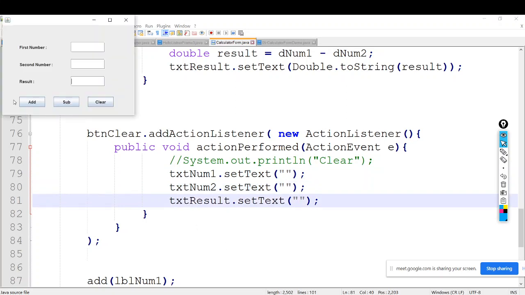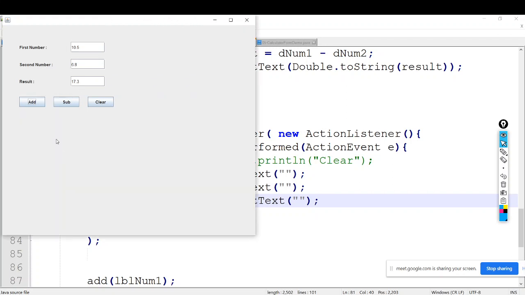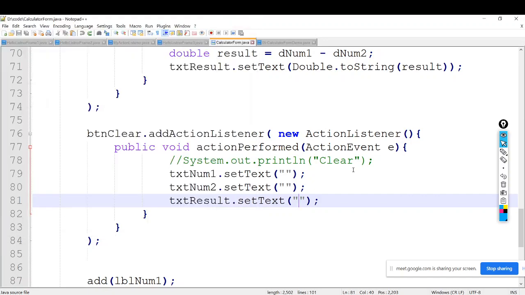Now let's see whether that is happening. Because I have already compiled that, let's say 10.5 and 6.8, I am going to say add. Now it's going to say 17.3. Okay, 17.3. When I say subtract 3.7, and when I say clear, it is going to clear it, right? So 6 and 10, it's going to say 16. Now it's going to say -4, and now it's going to clear, right? So simple event handling, right?